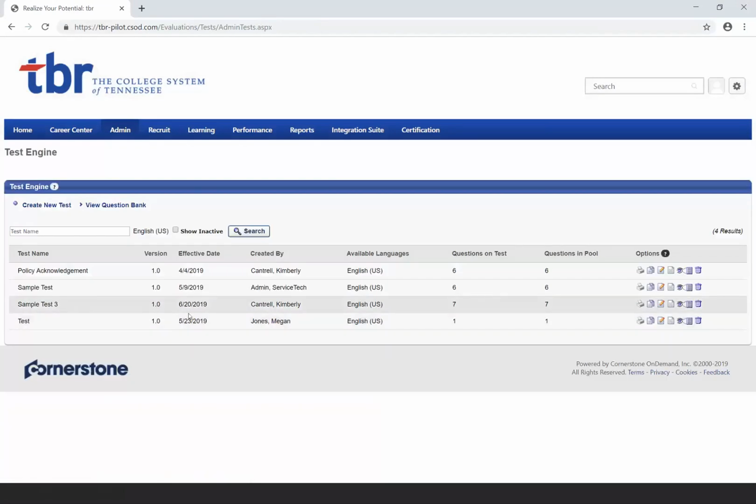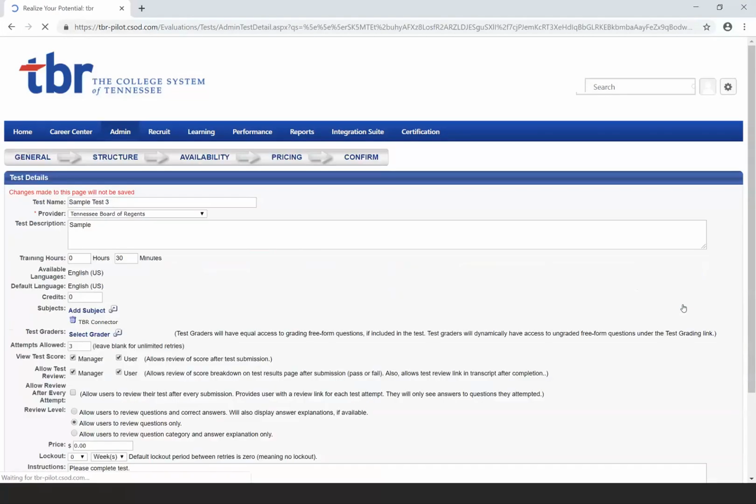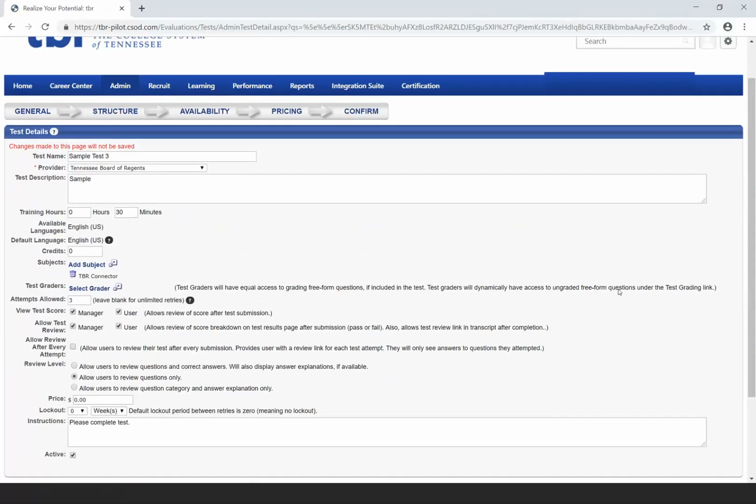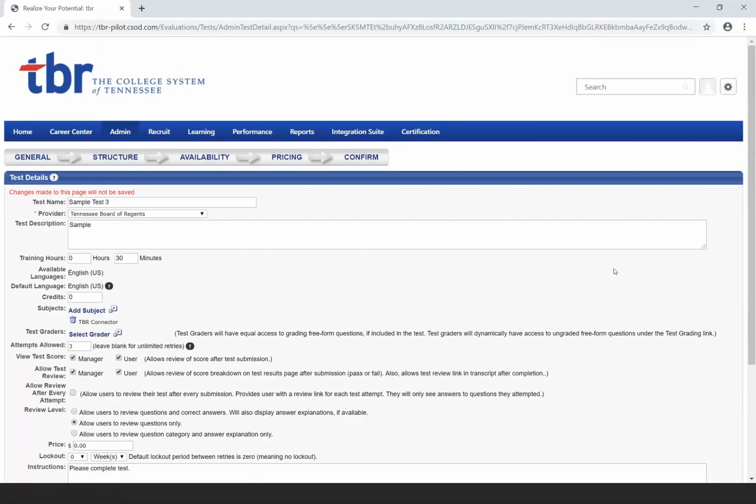And there's our test. And if you want to view it after you've created it, you can just click here on the eyeball. And you'll be able to see all of your details.